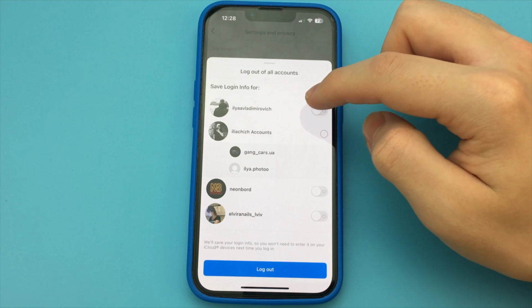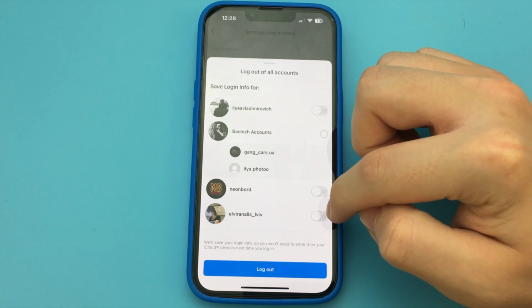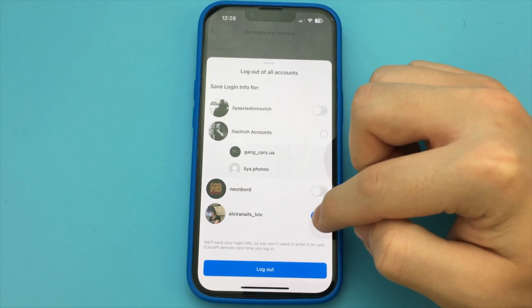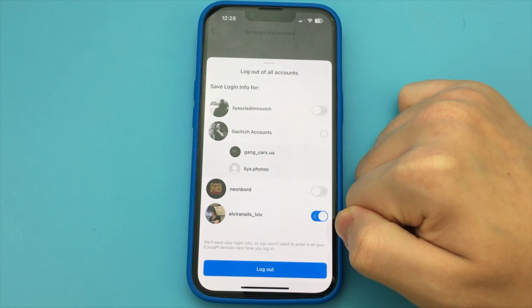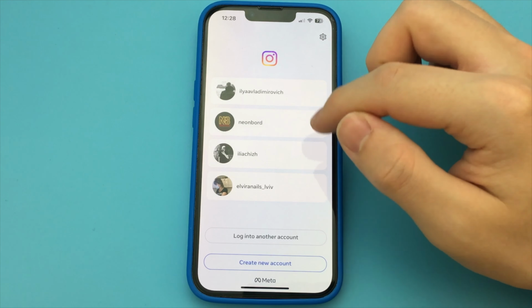And here we can select the accounts that you want to log out of. Or you can leave certain accounts. With this method, you can log out of one account or several accounts at once. As you can see, this is a very easy and quick way. Done. There is nothing complicated.